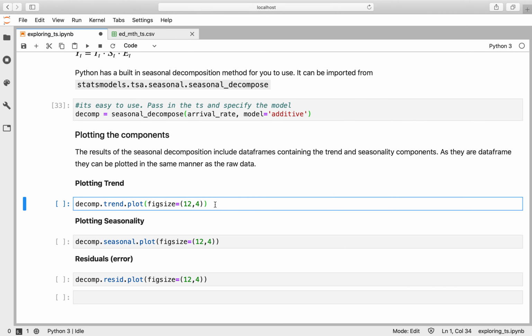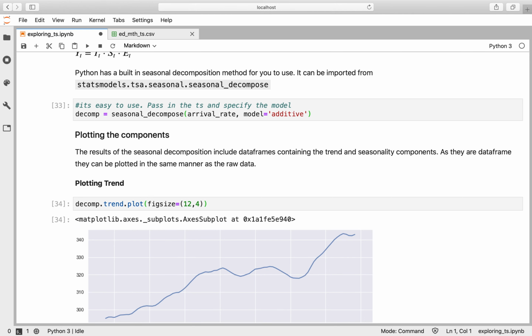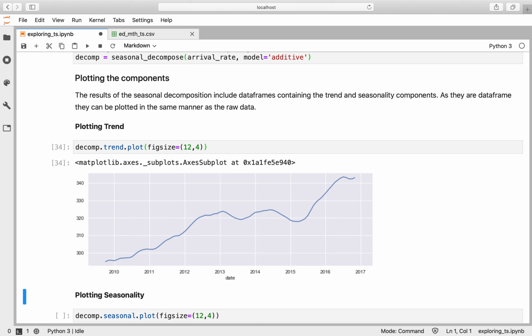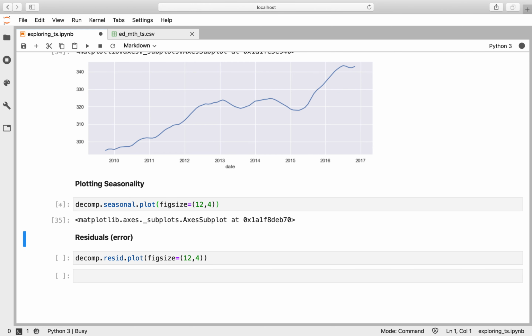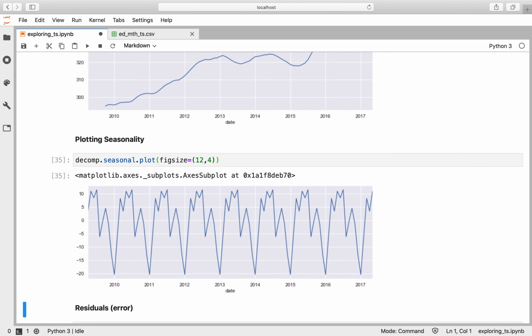They are all pandas data frames, which is very handy. So I can just say decomp, which is my decomposition object, .trend.plot. And that's plotted our trend. That looks very similar to what we got through smoothing, which is handy. But the neat thing about seasonal decomposition is you also get an estimate of seasonality. What we can see here is how, each year, the different months affect that trend.